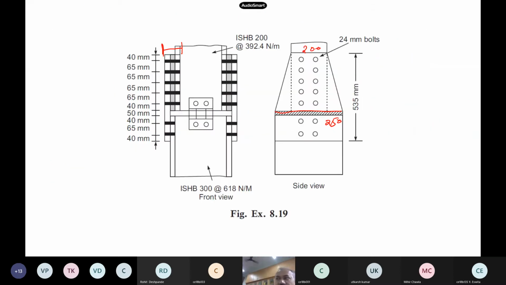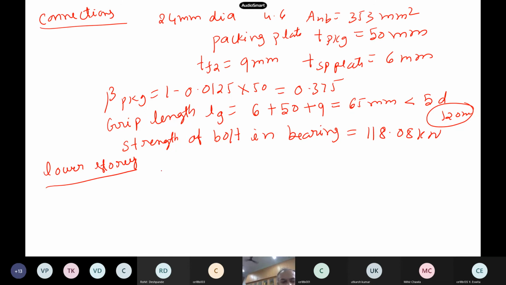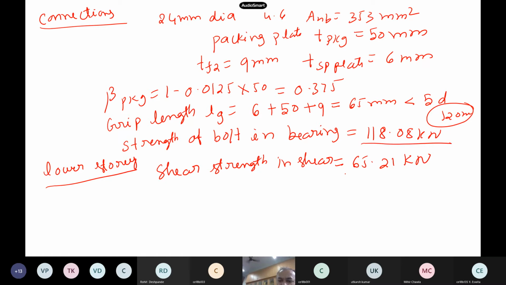Now you can find out the strength of the bolt in shear basically. When you try to find out the strength of the bolt in shear, you have to find out all these details which you have already done. These are all straightforward. So in shear, this turns out to be 65.21 kilonewtons. So the strength of the bolt in bearing is 118.08, and in shear is 65.21. Which one governs, which you have to take in design among these two? 65.21. Shear has to be taken.